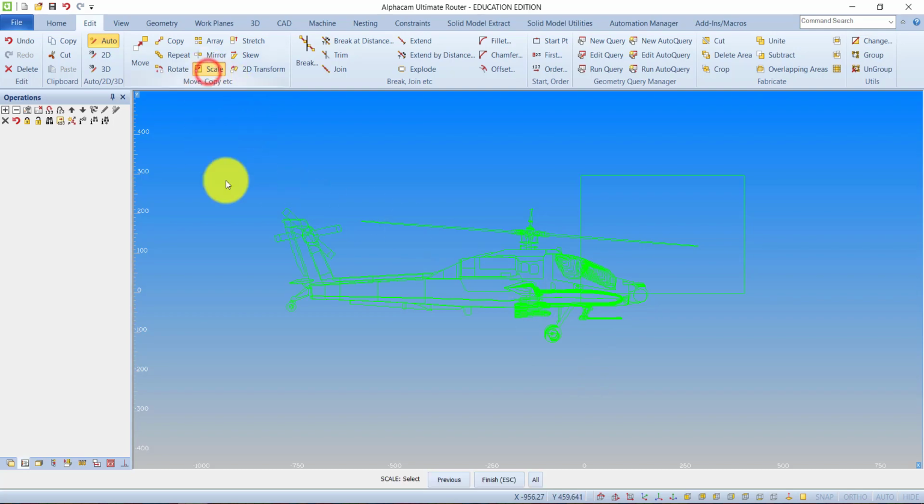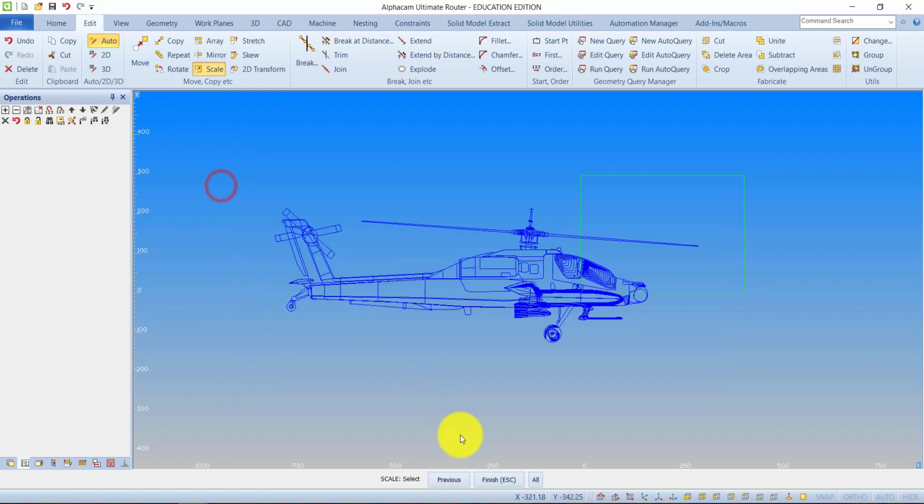So go to Scale, and I'm going to start down here in the bottom right hand corner and draw a selection window, deliberately making sure it doesn't fully encompass the rectangle. Just make sure it covers the whole helicopter. Then press Finish. It's going to ask me for a base point, a point around which the whole geometry, the whole shape is going to shrink. It doesn't really matter. I'm just going to pick somewhere in the middle of the helicopter.